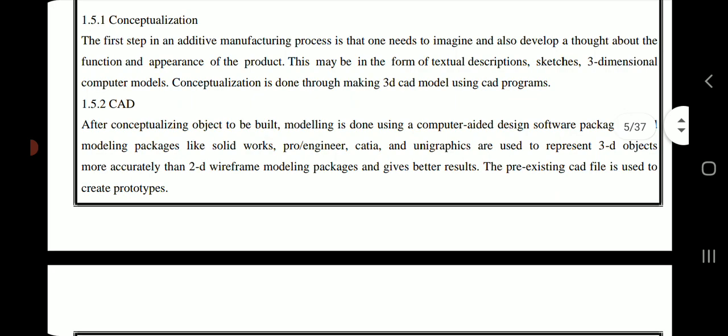Conceptualization. The first step in an additive manufacturing process is that one needs to imagine and also develop a thought about the function and appearance of the product. This may be in the form of textual descriptions, sketches, or three-dimensional computer models. Conceptualization is done through making a 3D CAD model using CAD programs.